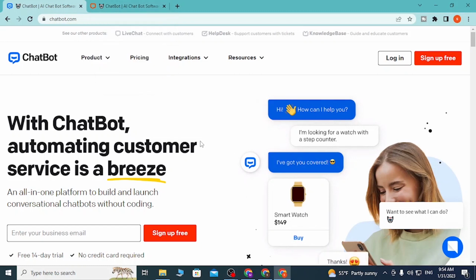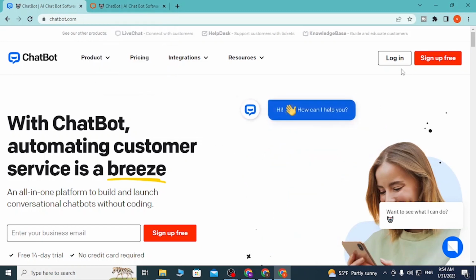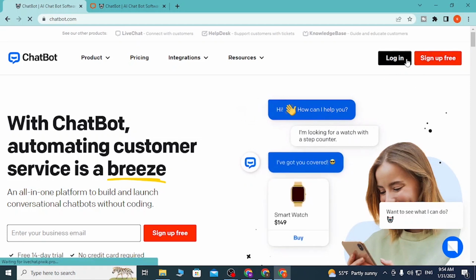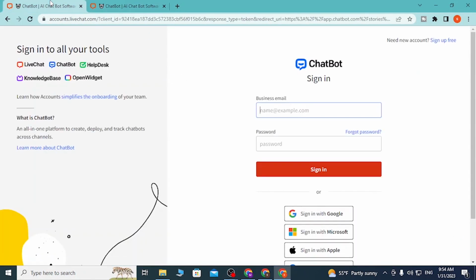Now on the home page, at the top right corner of the screen, you can see the login and the sign up for free button available over here. Click on login, and you can see both of these pages are the same. One was from the Google Chrome's search result and one is from the direct web address of the Chatbot AI.